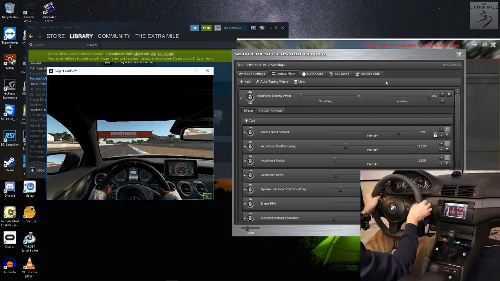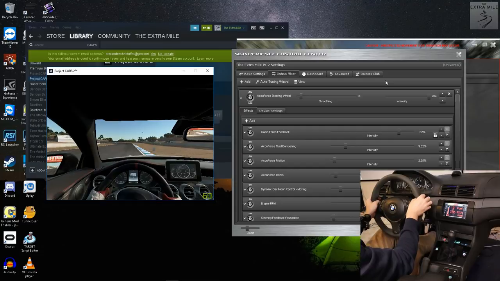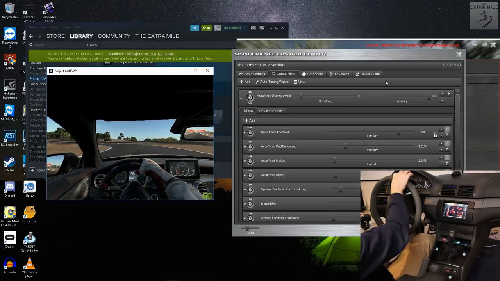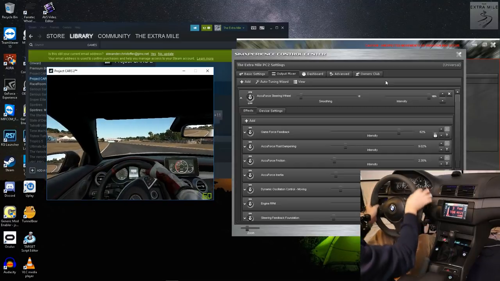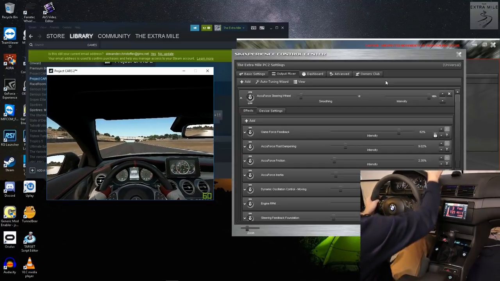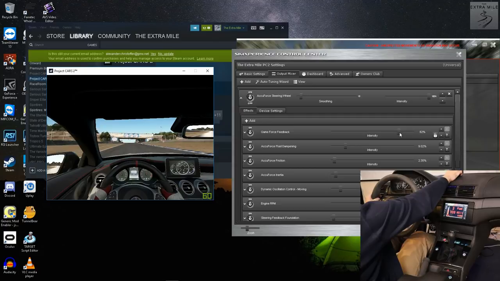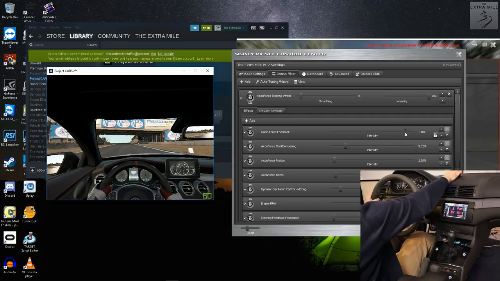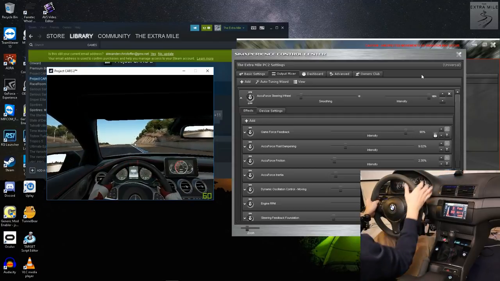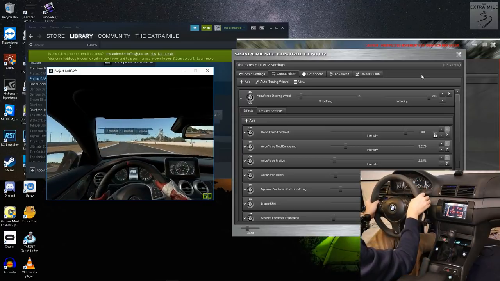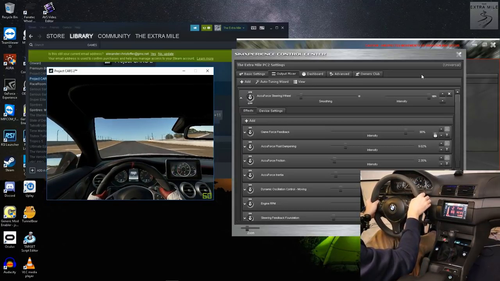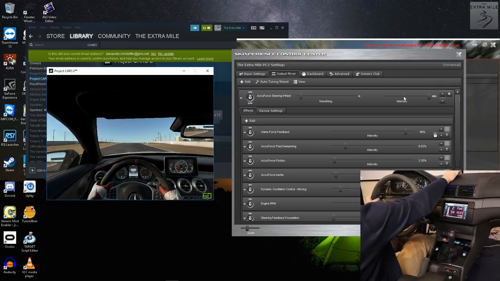Oh yeah, that's nice. I can feel more of the curbs through the wheel. There's a little bit more weight to it. That was good. In fact, we might actually increase that even more a little bit. Let's go to 90%. Yeah. That's good. Let's see what this one does.